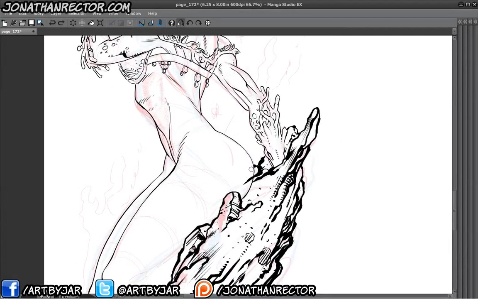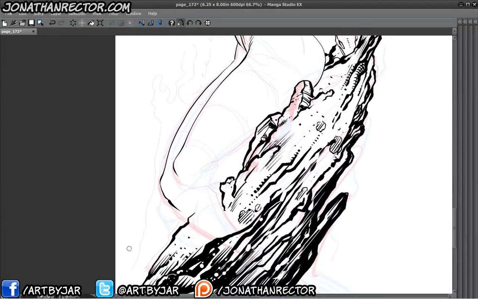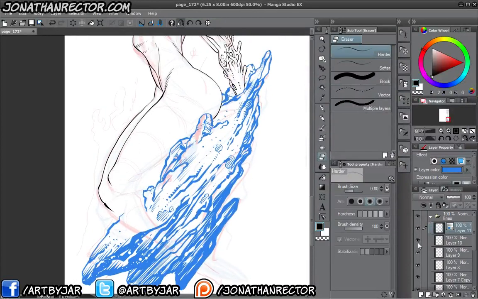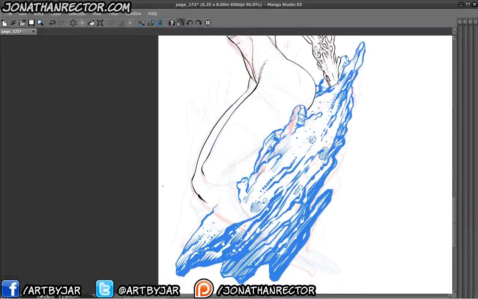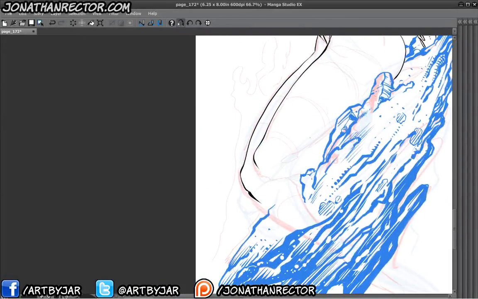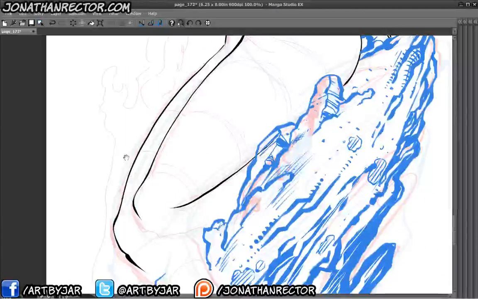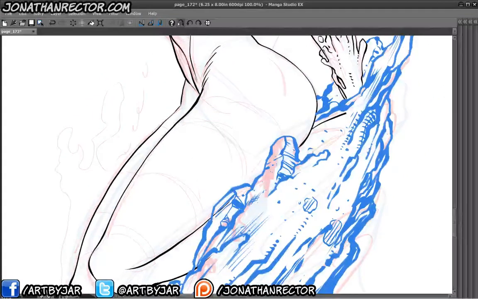Let's clean this up a little bit here. Okay, so, got the rock. Let's change that puppy to blue. And let's get back to drawing our lady here. And once again, I'm just changing it to blue so that I can see where she is in proportion to the rock, because I can delete a lot of this rock stuff.